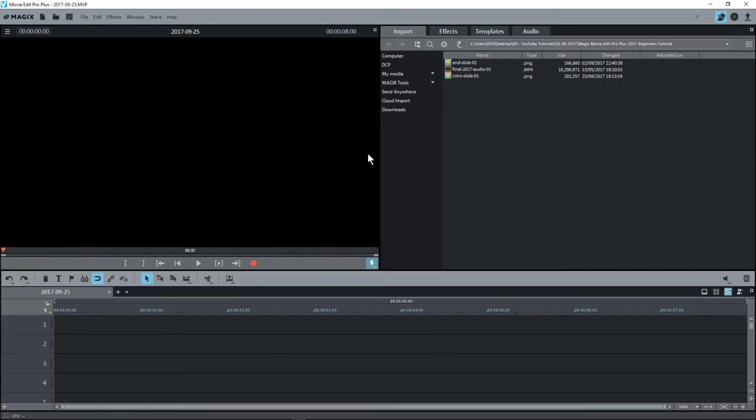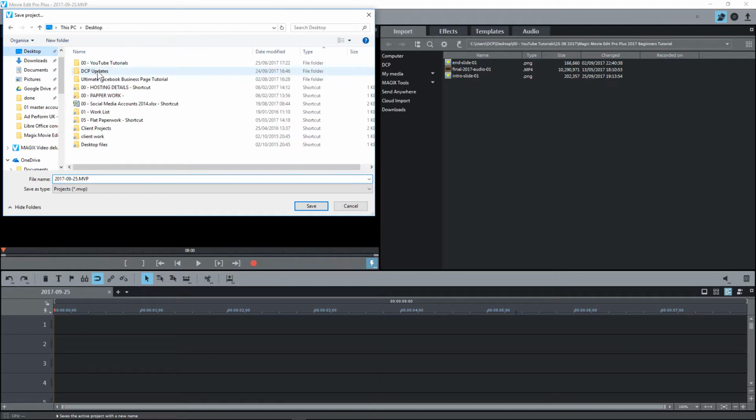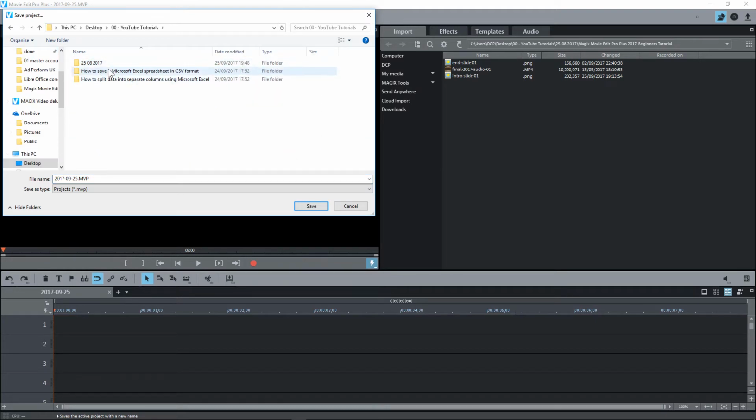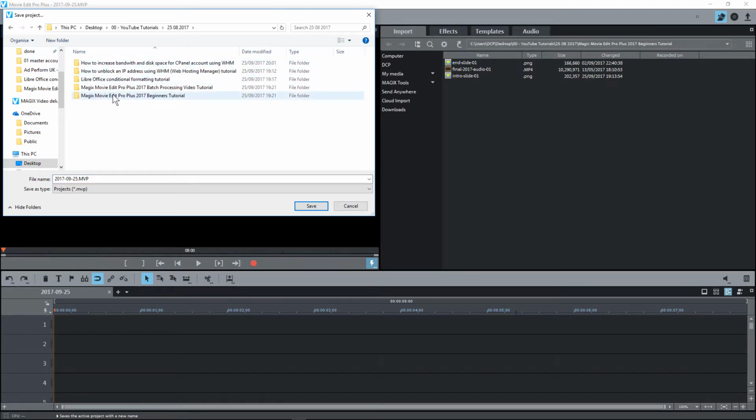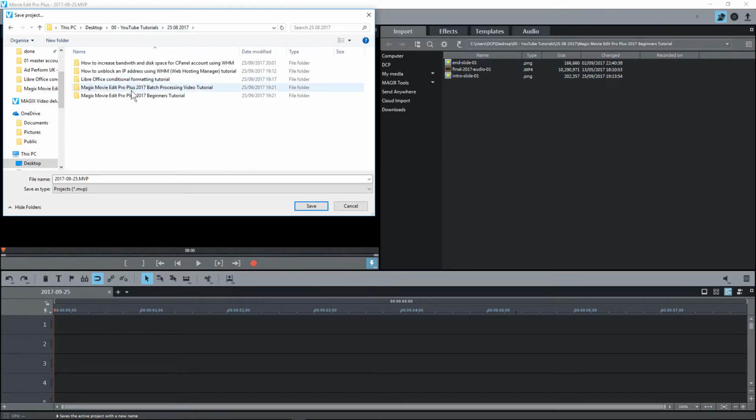It's going to create a blank project for me, and the first thing I always do is save my work. So I'm going to go to File, Save As. Let's go to my desktop. Inside of here, I've got a folder, and I'm actually creating a tutorial for this one, which is increasing bandwidth in this space.